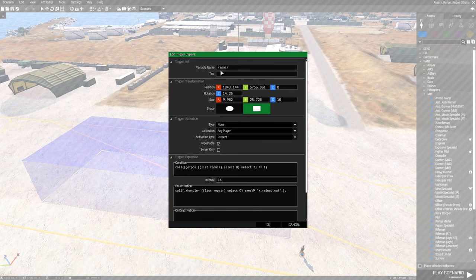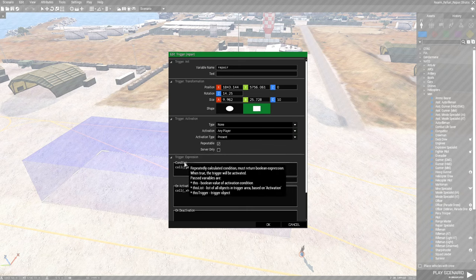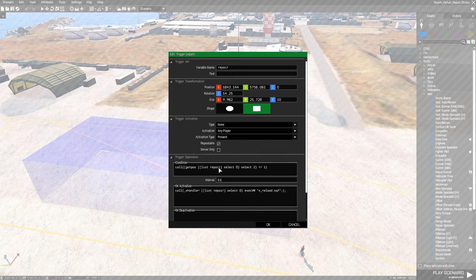At the top, the script calls for a variable name. The name can be anything you want, I just happen to name it repair. Whatever you put in the variable name box, you have to have in two other spots. So going down below to the condition, we have repair here. So I have repair as the variable name, and I have repair as part of the condition. And then on activation, we also have repair here.